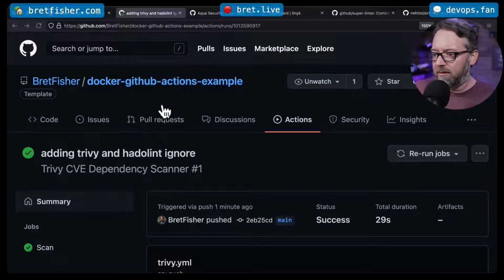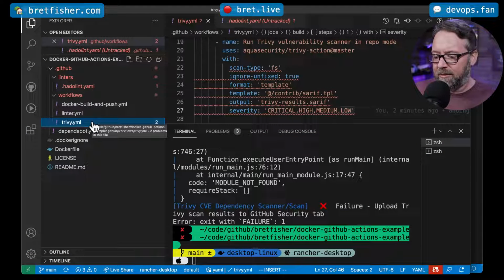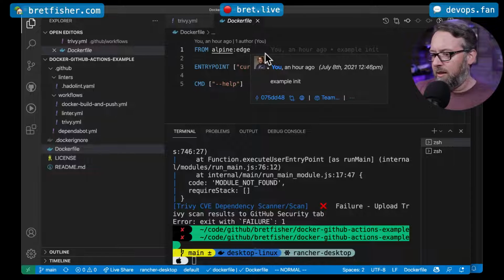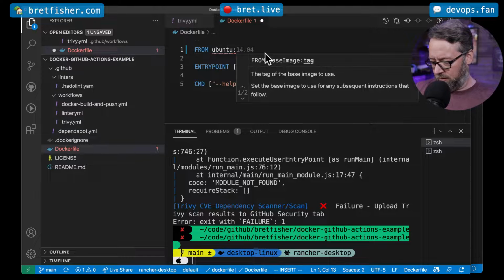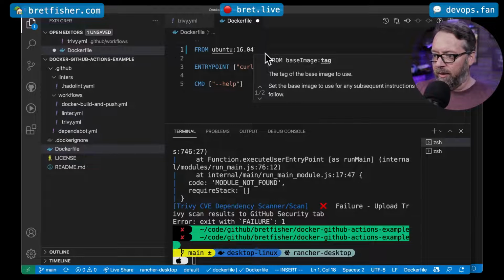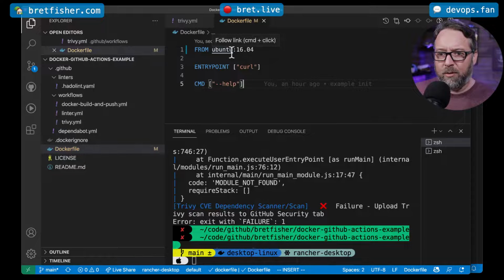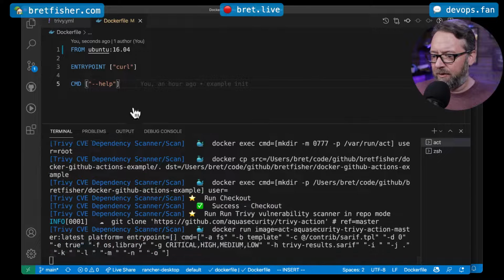If we went over, and here's a good example of what would happen if you did something like, let's go into my Dockerfile, and let's see if I do a really old Ubuntu image, right? I don't think 16.04 is getting security updates anymore. So if I do that, again, we're going to try to run it locally, see what happens, see if it pops any results.